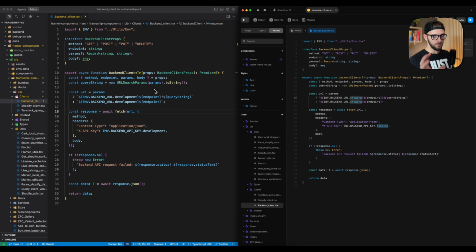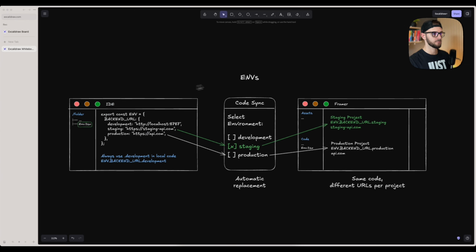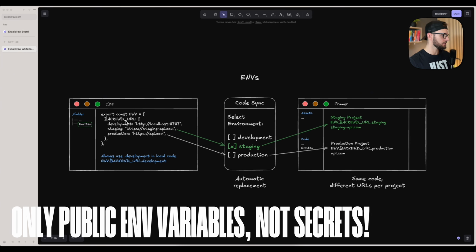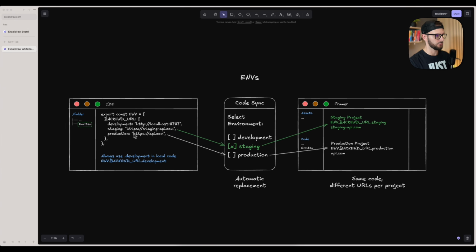So whenever I upload the folder, it will scan for env.variable.development and it will replace it with .staging. So when we sketch it out, it looks like this. You have env.tsx files somewhere in your project. You have the variables with 3 options for each variable: development, staging, and production.